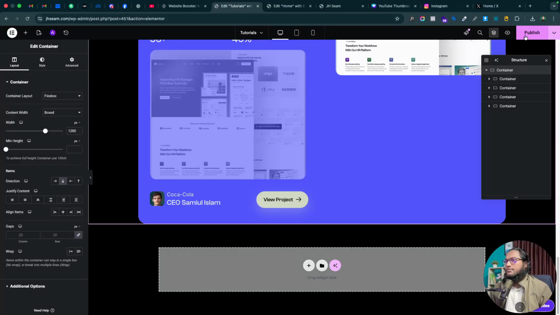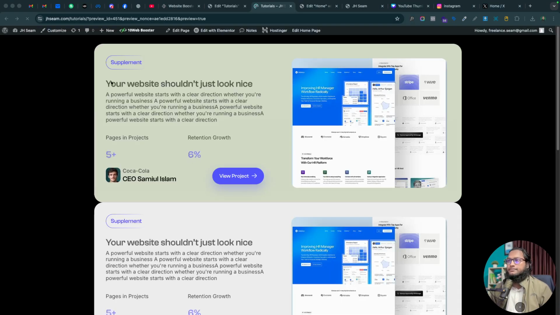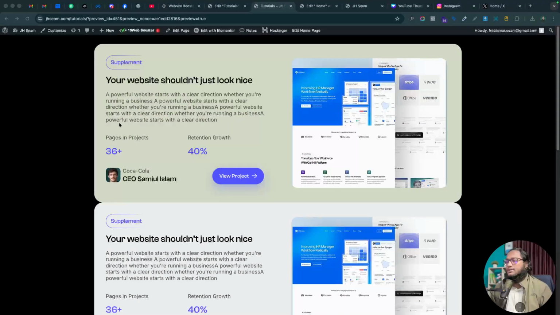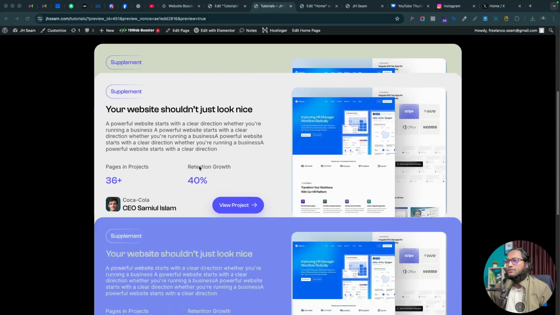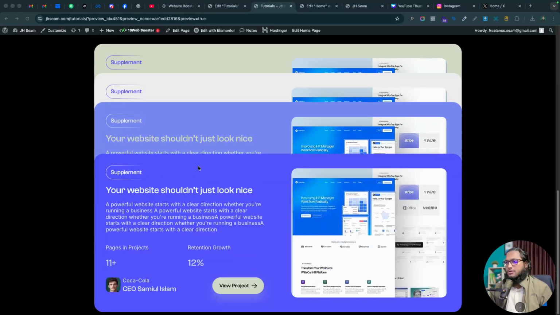Let's preview it. And you see this is the result. I used here just a blank page, so that's why at the top there are no other sections, so it looks like this. In this case, if you need, you can add some spacing or margin top for every section. So when I scroll, you see the animation is working perfectly.